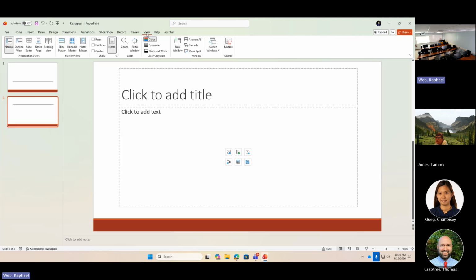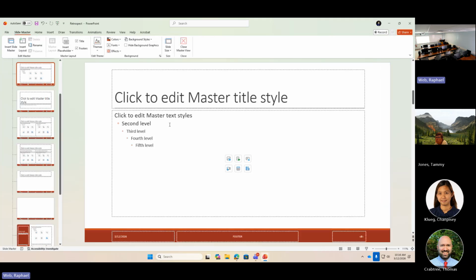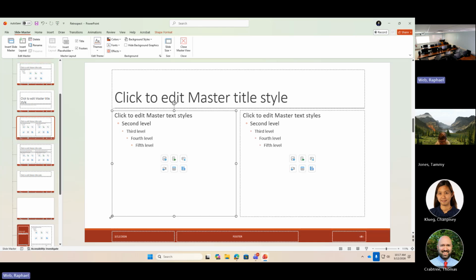I'm going into the view tab because I want to see if I can edit some of the elements of my template. So I'm going to go in here to the view tab and I'm going to go over to my slide master. The slide master is the function in PowerPoint which allows you to control the look and feel of the slides. You can change the size of the boxes if you want. I don't recommend it, but you can.